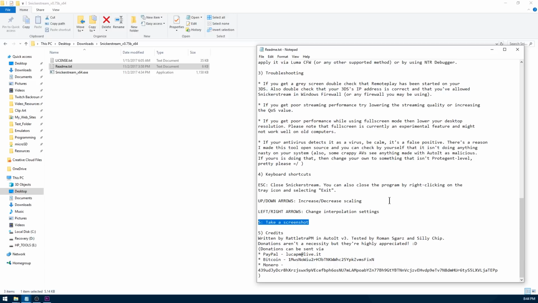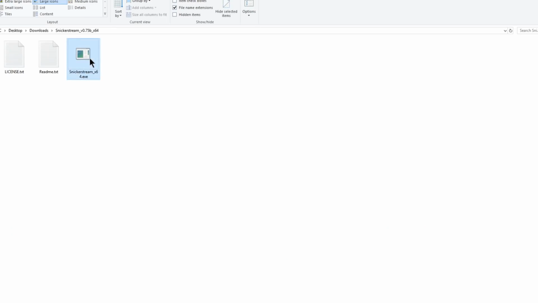Although the only thing is, while I have Snickerstream open and I go to do other things and I press the up and down arrows or the left and right or even the S key, it'll still take the screenshots and it'll still change the scaling of the screen even though I'm not on Snickerstream. Let's go ahead and open up Snickerstream.